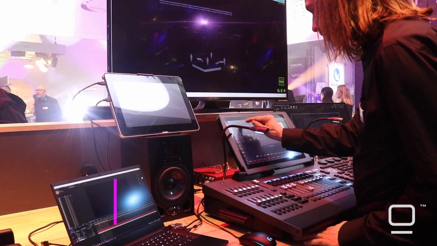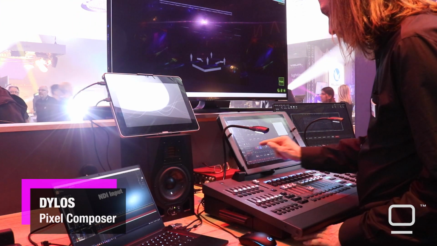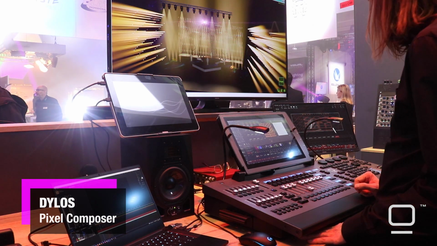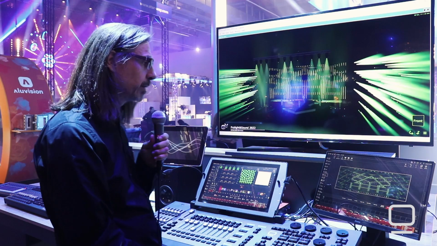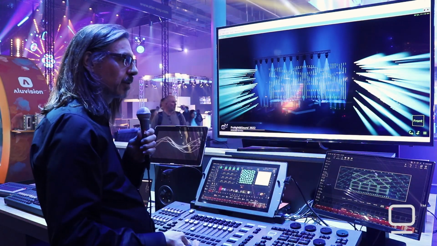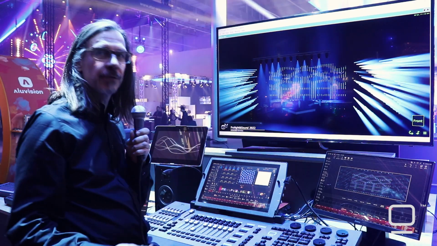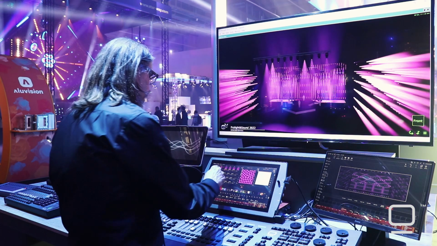from the library that is delivered with ONYX, and the moment you select the video, it's immediately mapped out over all the fixtures that are on the zone. So it maps to CMY fixtures, RGB fixtures. It also includes white and amber and additional channels. But DYLOS can not only map colors.